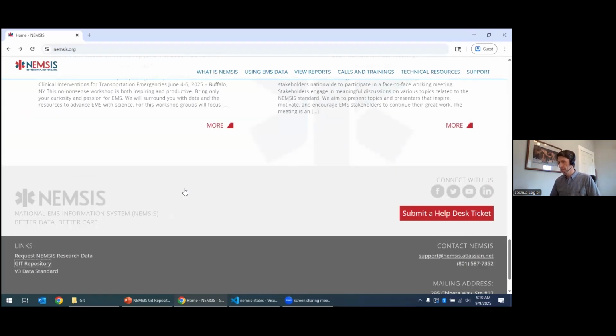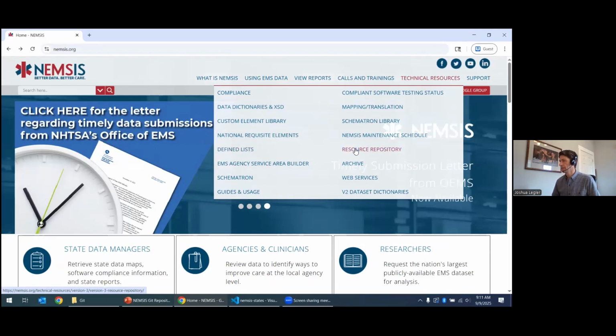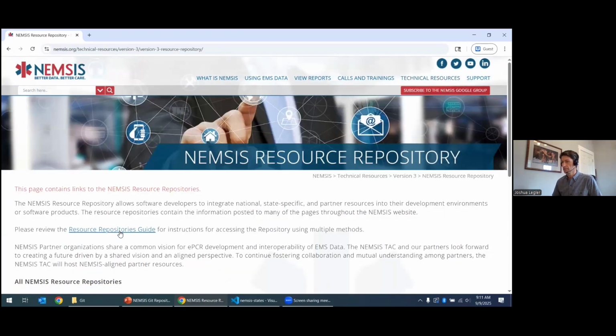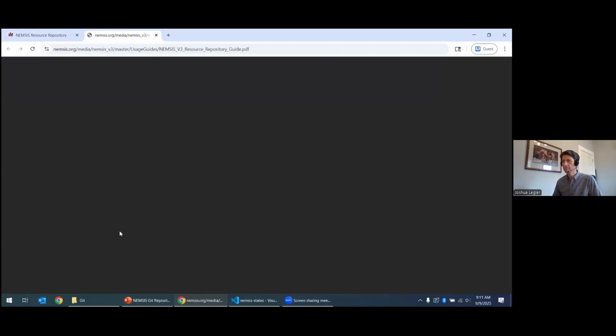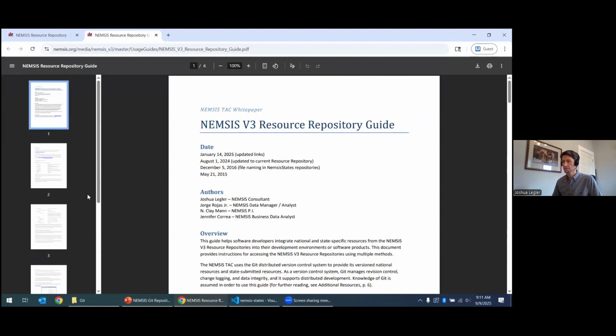All right, I'm going to start on the NEMSIS homepage. And I'm going to point out before we dive in, there's a link in technical resources called Resource Repository. And if I go to that page, there's a link to the NEMSIS Repositories Guide. This guide you'll see is about 6 pages long. This has all the details about the NEMSIS Git repositories, how to interact with them, how they're organized and maintained. So if you have questions, or especially if you're trying to really do something with these repos, I'd recommend that you refer to the repository guide. And a lot of what we'll be covering today is stuff that's in the guide.